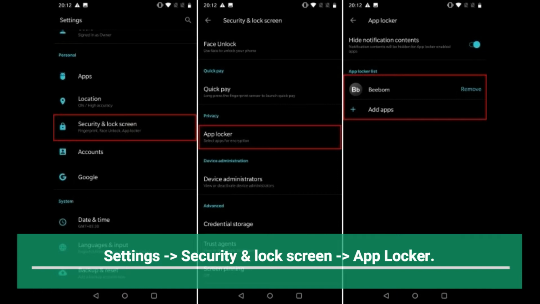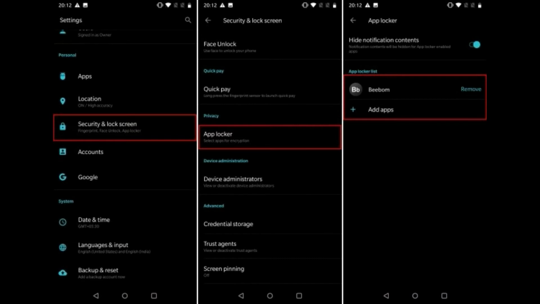If you already have a lock method, PIN, password, or pattern set up, the app locker will use the same to lock your apps. Otherwise, the app locker will prompt you to set a specific password for your locked apps.